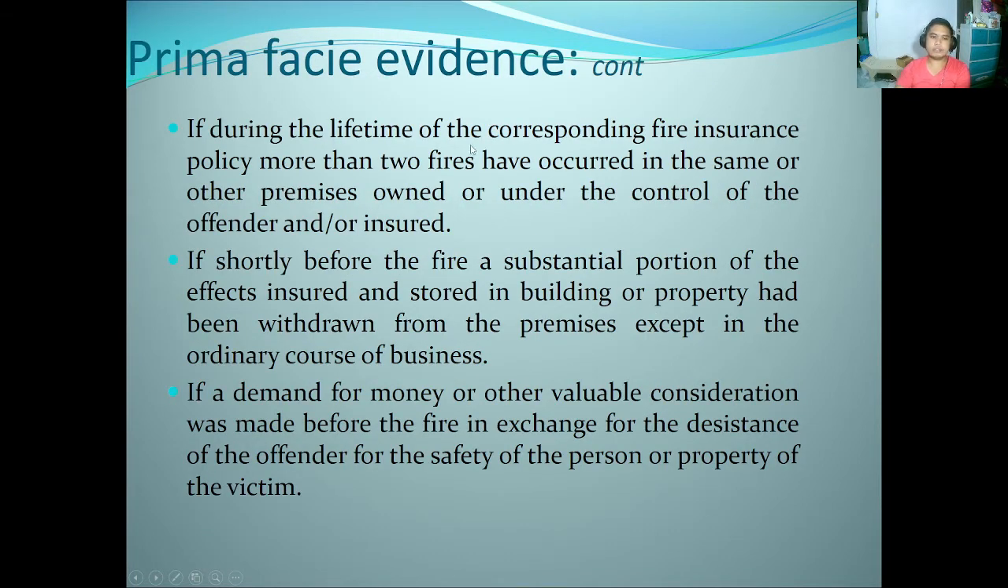Also this: if during the lifetime of the corresponding fire insurance policy, more than two fires have occurred in the same or other premises owned or under the control of the offender and/or insured; if shortly before the fire a substantial portion of the effects insured and stored in the building or property had been withdrawn from the premises except in the ordinary course of business; if a demand for money or other valuable consideration was made before the fire in exchange for the desistance of the offender for the safety of the person or property of the victim. This we consider the prima facie evidence in the arson investigation.